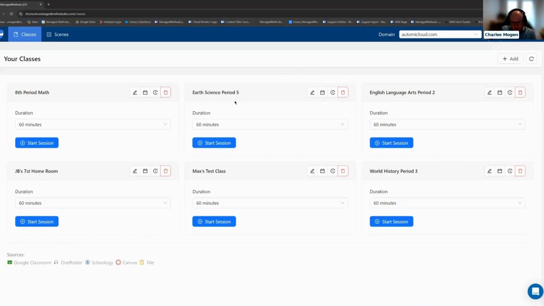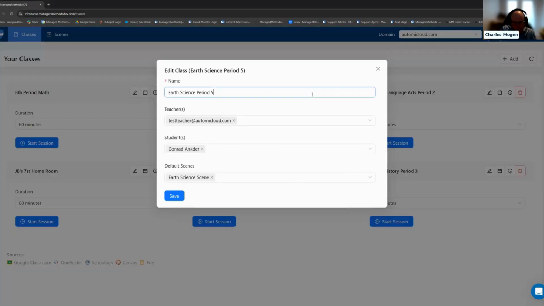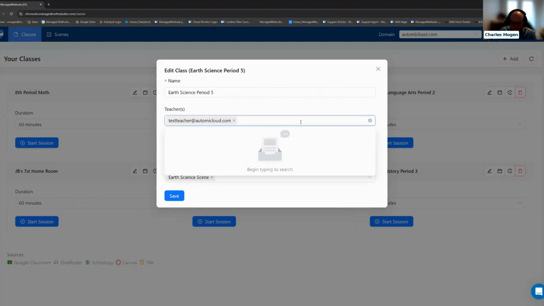I'll go ahead and use this first class as an example here. So this is say, an earth science class, for example. A couple things here I can do right away. I can come in and make some adjustments to that class. I can go ahead and change the name. I can also come in and add co-teachers.